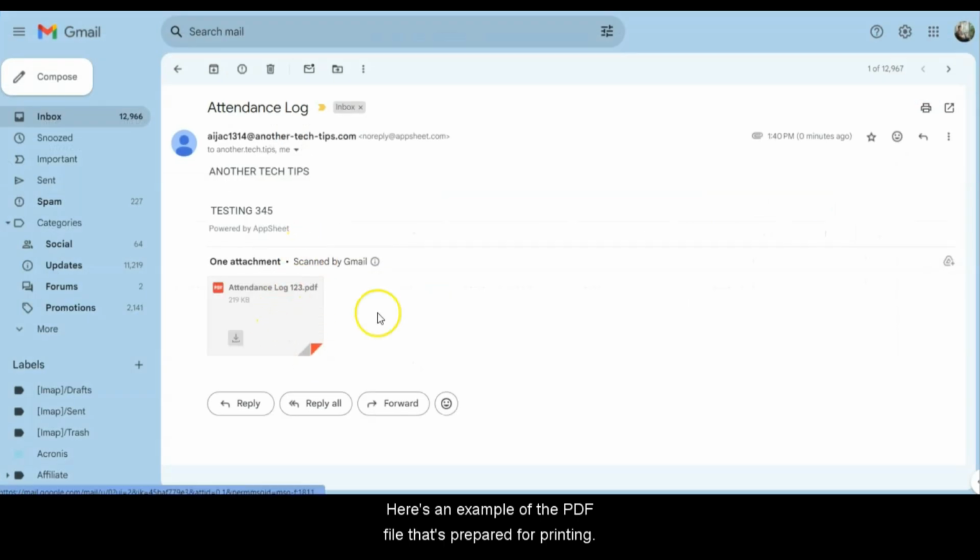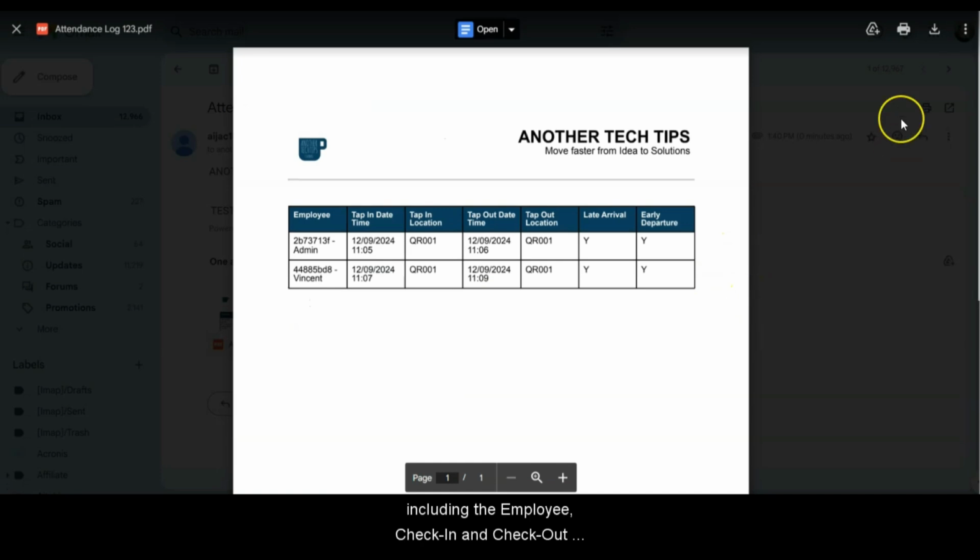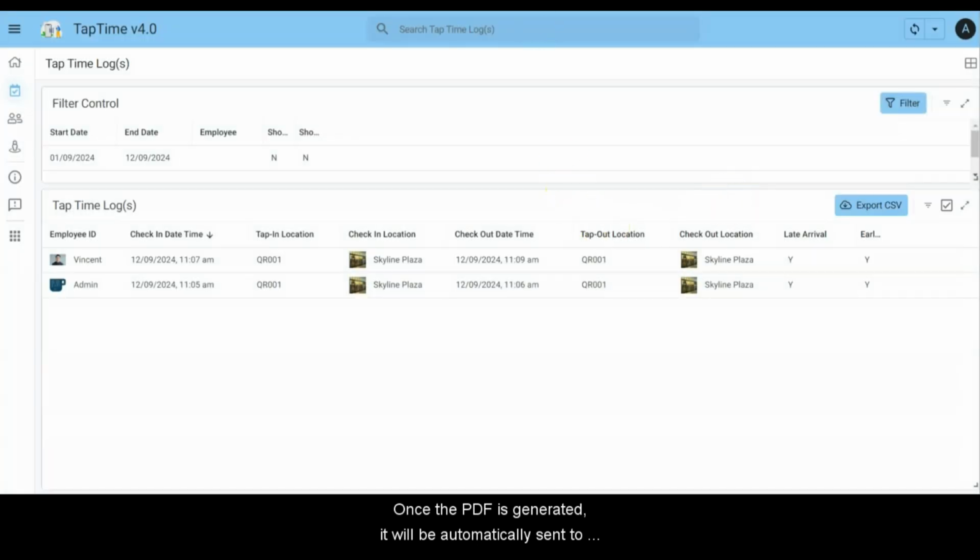Here's an example of the PDF file that's prepared for printing. You can see the key attendance data, including the employee, check-in and check-out times, and locations. Once the PDF is generated, it will be automatically sent to the designated printer.